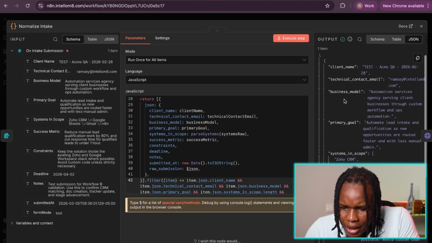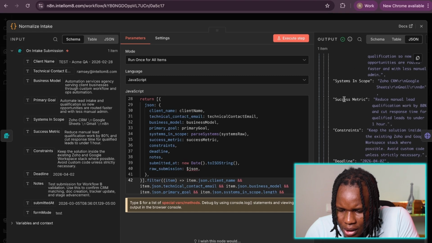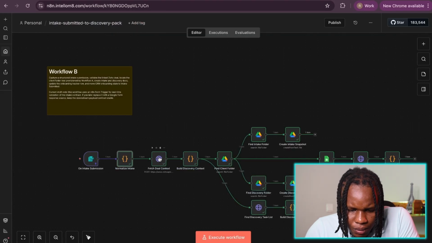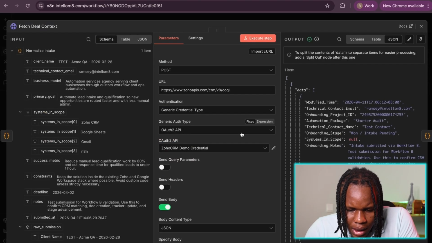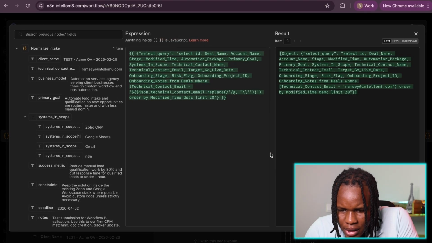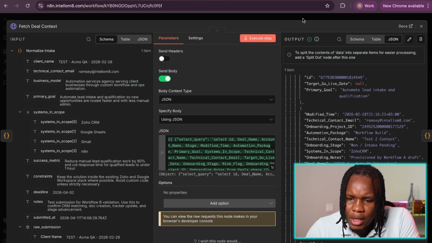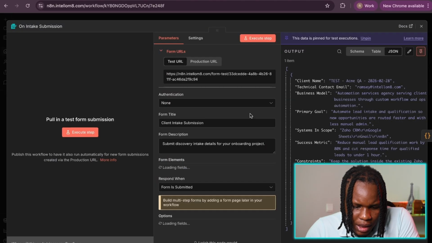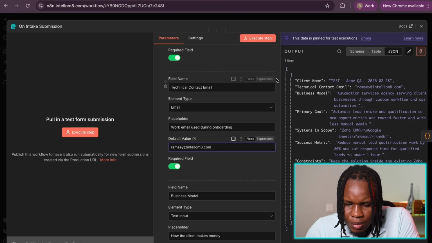But I must have had that somewhere, like where I was normalizing the client intake at the very least. Not there? No. Was it where I was fetching the deal context? Because in order to fetch deal context properly, you need to enter information. Select ID, deal name, etc., where technical contact email. So in this case, the technical contact email would actually be what would help us.